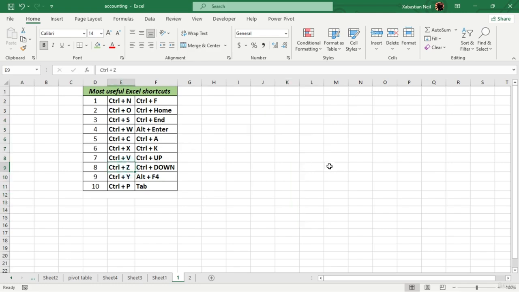Next we have Control plus Z. Control plus Z and Control plus Y are also correlated. How? Control plus Z is for undo and Control plus Y is for redo. You can also see them over here. Let's say I add in some data, cut it, and delete it. I press Control plus Z for undo, and you can see it has undone the process. But if I want to redo the process, I just press Control plus Y, and you can see that it has been redone.